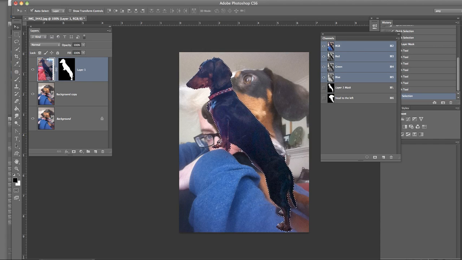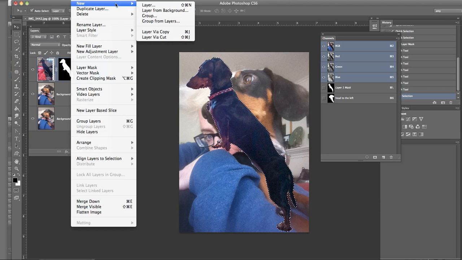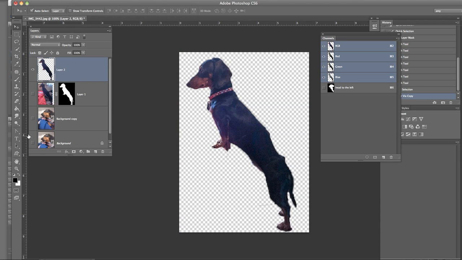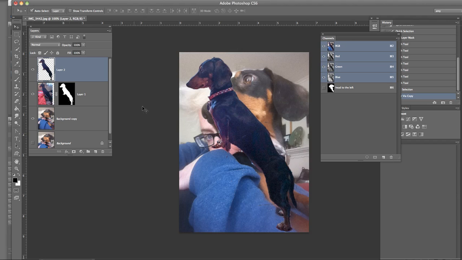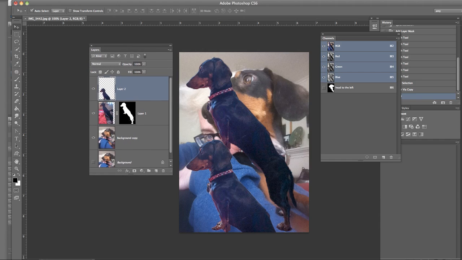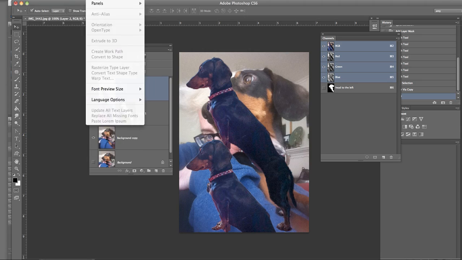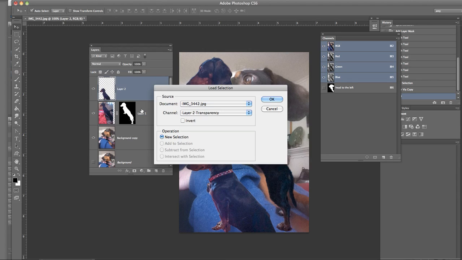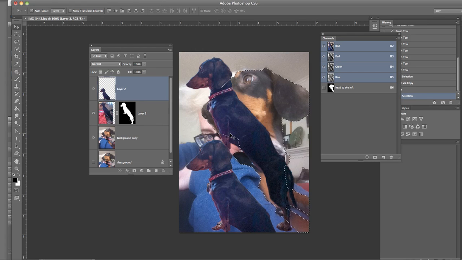And I can go select, layer, new layer via copy, and copy that puppy out. But before you do that, you want to make sure that this is a good selection so that you don't have to edit each of the other ones. Okay? Now, the pen tool is great for organic things, so that pen tool would probably work well with something like this. And then you could also have the option of saving a path. You can load the selection at any time by selecting the channel and loading it.